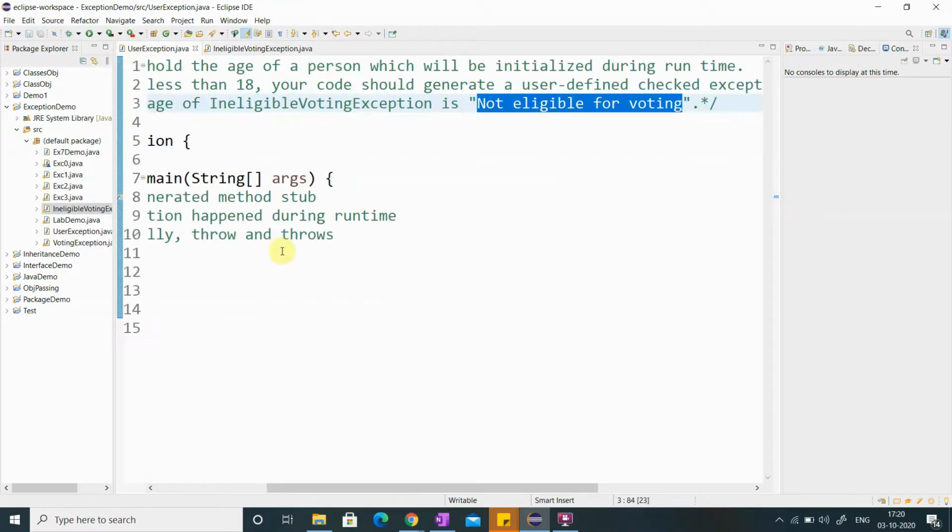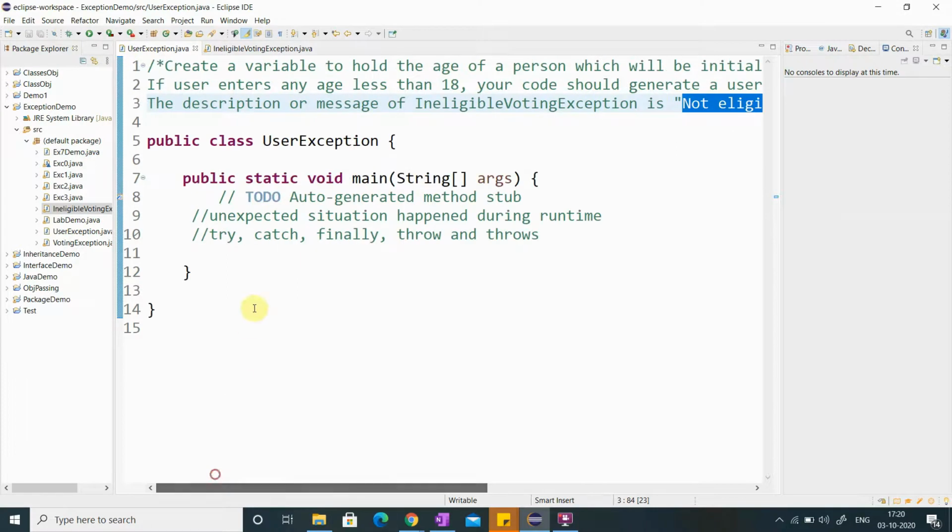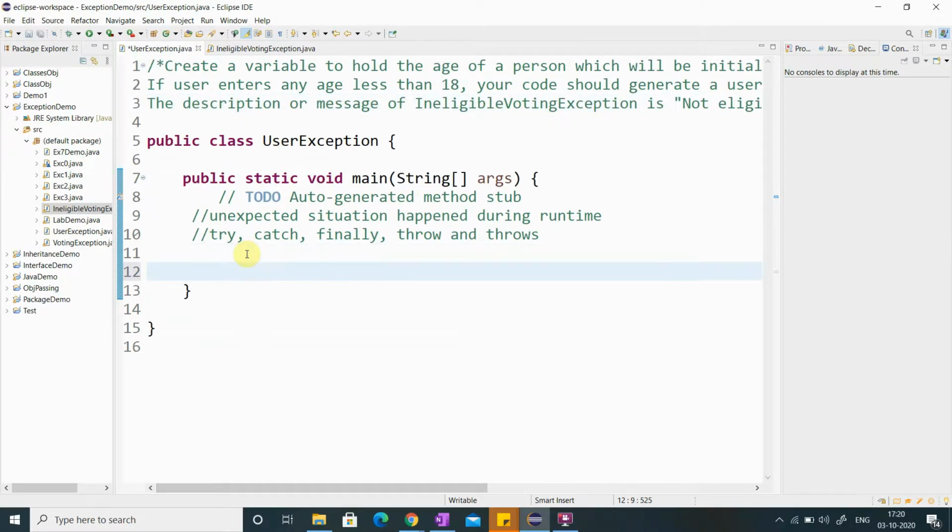In the main program, the first step is to create our variable. I am going to create a variable int age. I need to get the input from the user during runtime, so I need to define a Scanner class.